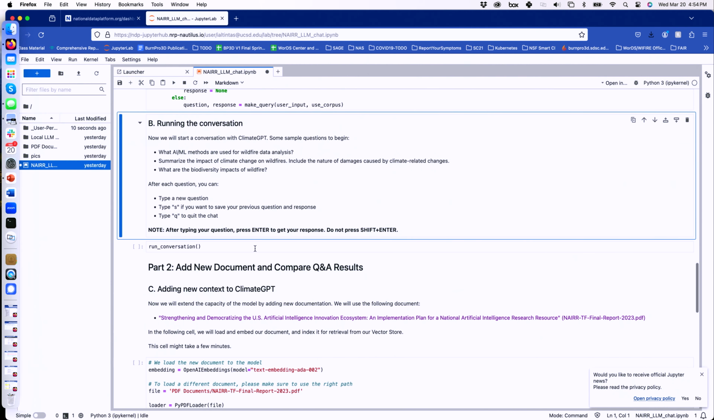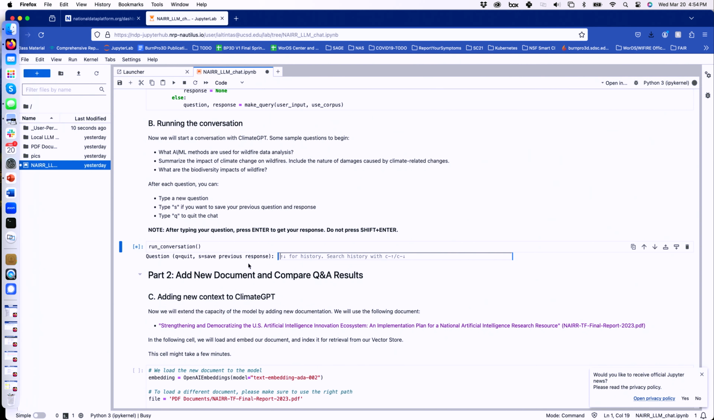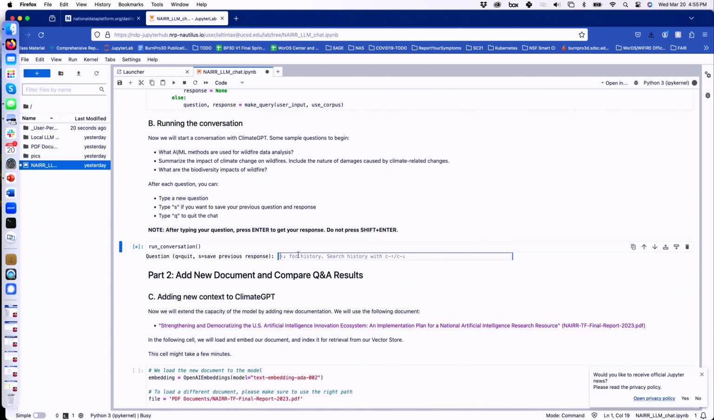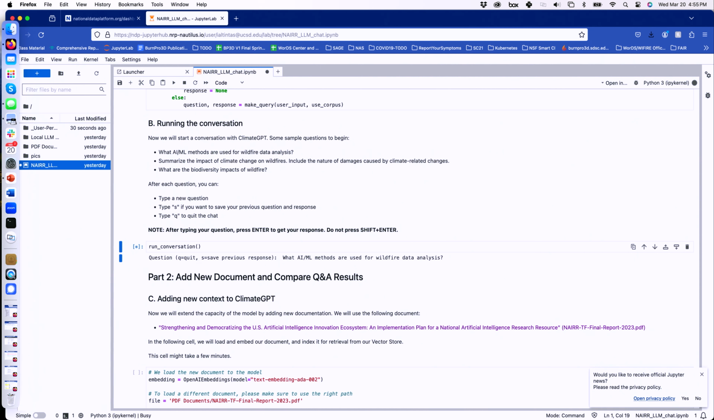And now we'll start running a conversation with Climate GPT itself. And the first question I'm just going to copy and paste here is: what AI ML methods are used for wildfire data analysis? So when I run this, it takes about 30 seconds here, but at least when I ran it before, it has that context. I know that area a little bit, so when I read it, it makes sense. Is it an average answer? 100%, yes. But it still gets it right.